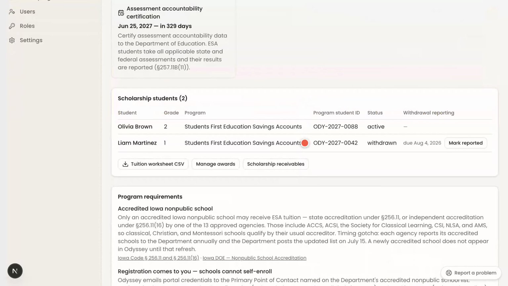The roster runs the clock for you. Update the status in the portal, then click Mark Reported here, and the date is on the record.